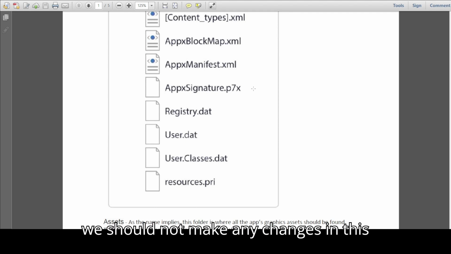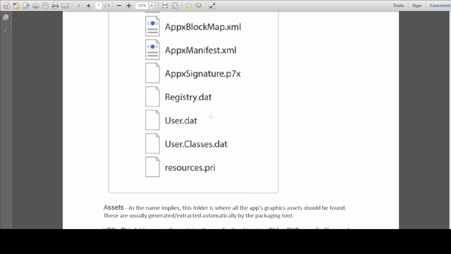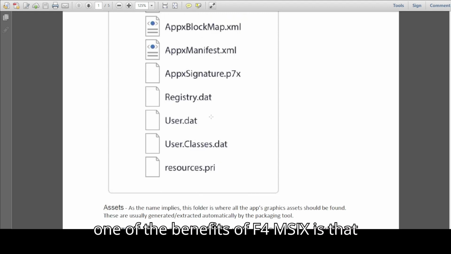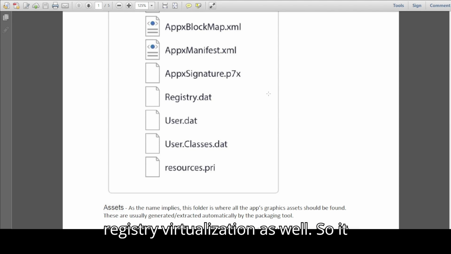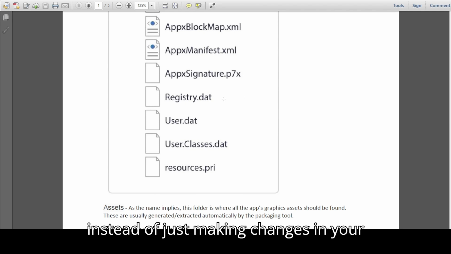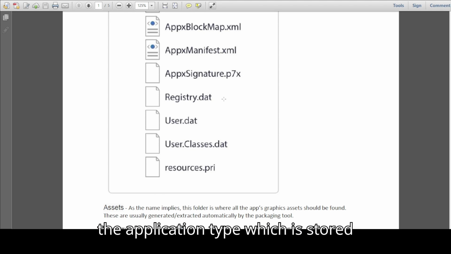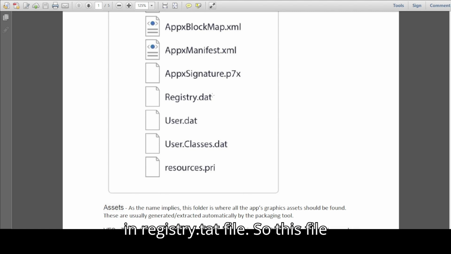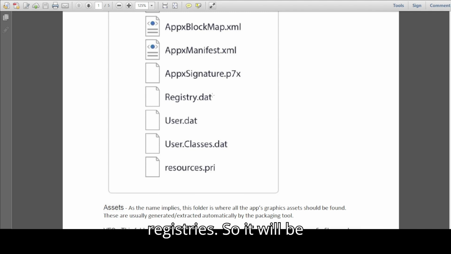So we should not make any changes in this file. Then registry.dat. One of the benefits of MSIX is that it supports registry virtualization as well. So it will virtualize your registries. Instead of just making changes in your system registry, it will make changes in the application hive, which is stored in the registry.dat file. So this file contains the information about HKLM and HKCU registries.